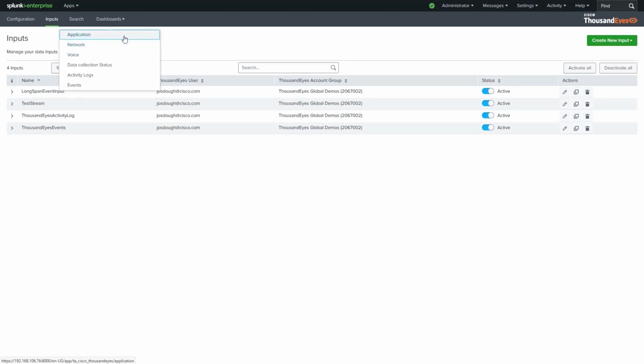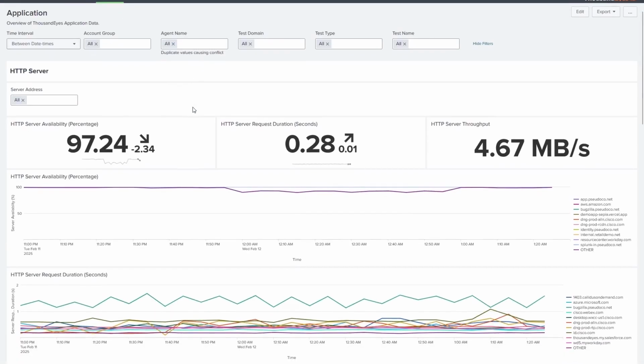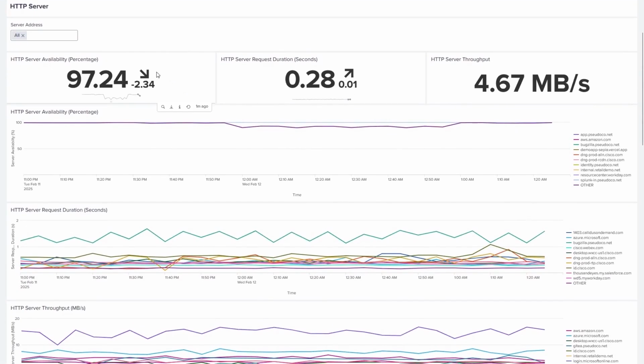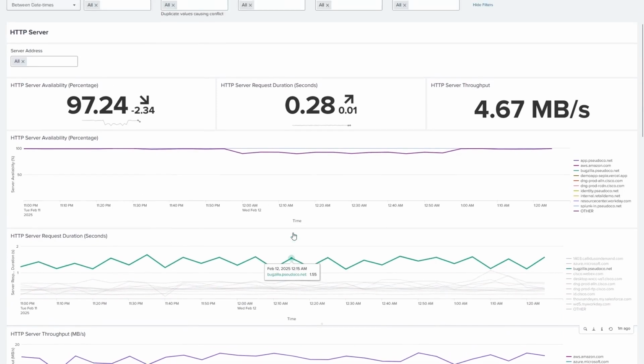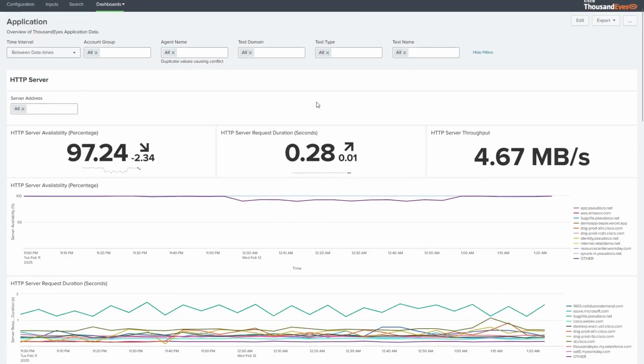Let's look at the application dashboard first. Here, you can see HTTP server metrics from cloud, enterprise, and endpoint agents, and you can see the power of sending ThousandEyes data into Splunk, joining two disparate data sets into not just a single view, but also within a single dashboard widget.